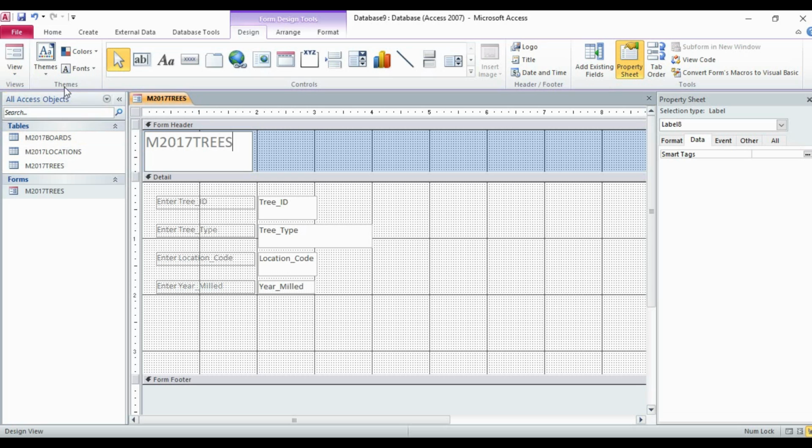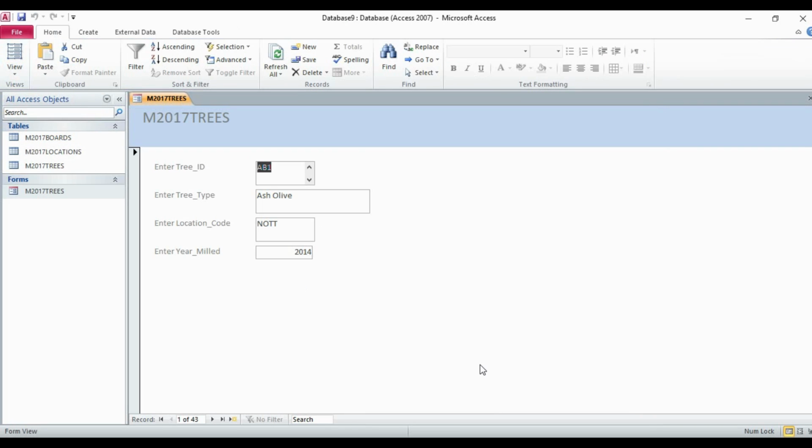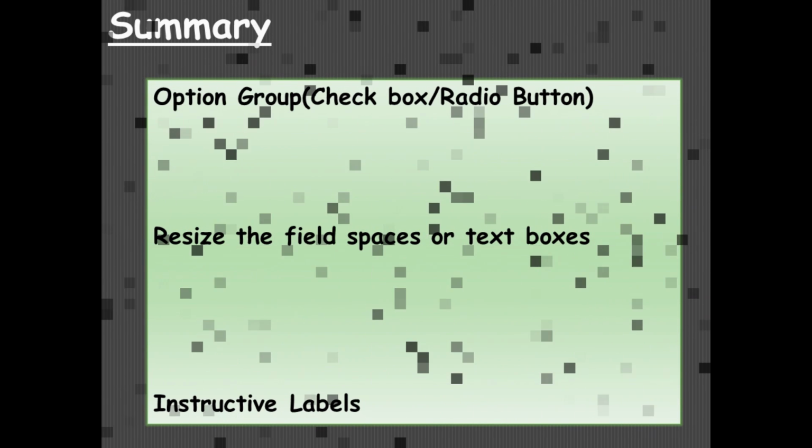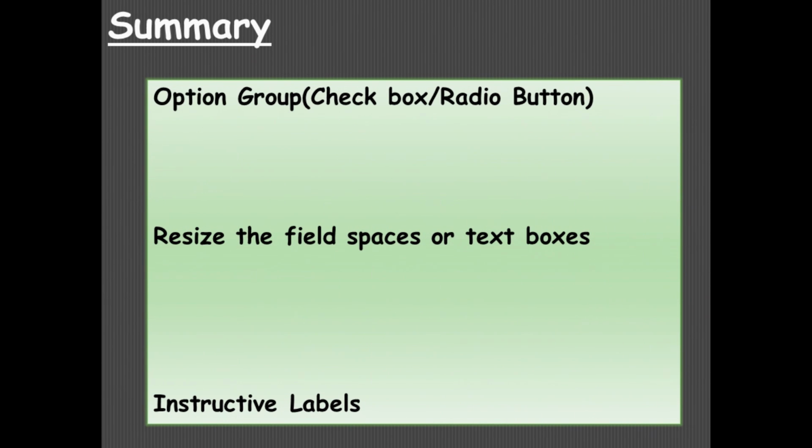These are the topics which are very common about form and being asked in many of your examinations. So we have completed forms till now. So in today's tutorial, we discussed option group, resizing the field sizes or text boxes, and instructive labels. So dear children, do practice all these tools, and let me know if you face any difficulty in practicing it using the same source files, same task sheet which was given to you day before yesterday in the tutorial.